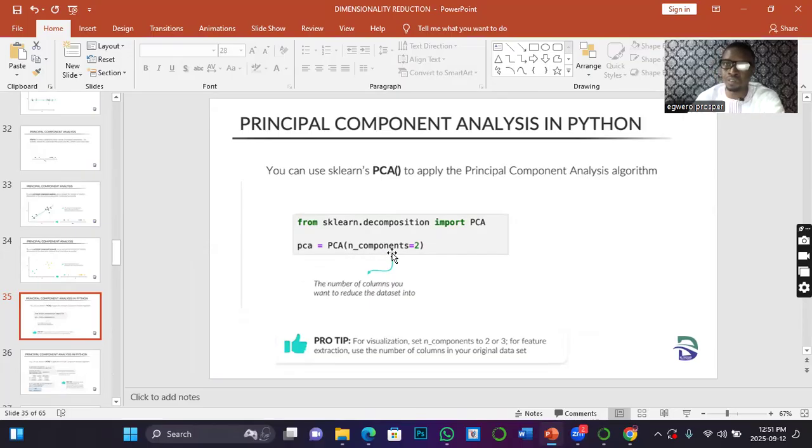Can anybody still remember the interpretation of this? How will you interpret this section? What does that mean? The number of what? Columns, right? That is, if you are given a data set that has 20 columns and you define 2, it means that you are saying collapse everything to what? To 2. Good.